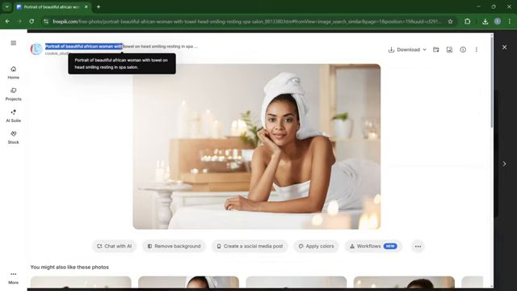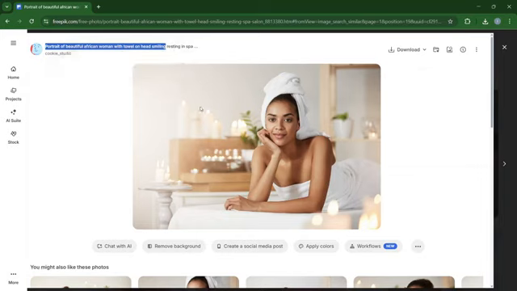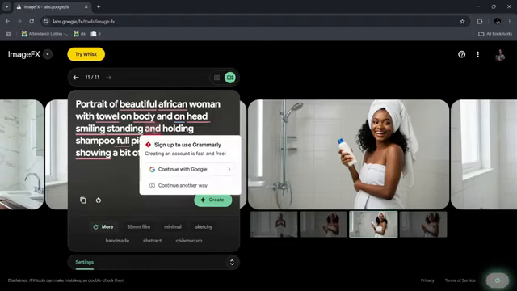So: portrait of a beautiful African woman with towel on head smiling. Okay, I don't want the resting in spa part because I want my image to be standing. So what I'll do is I'll just copy this. It gives you a clear idea of what you generally want, and then you go back to ImageFX. So over here you're going to paste that.